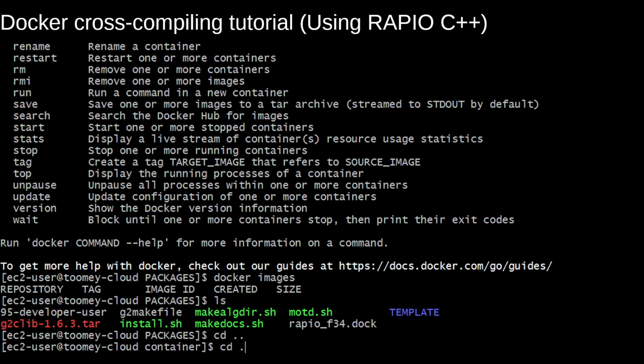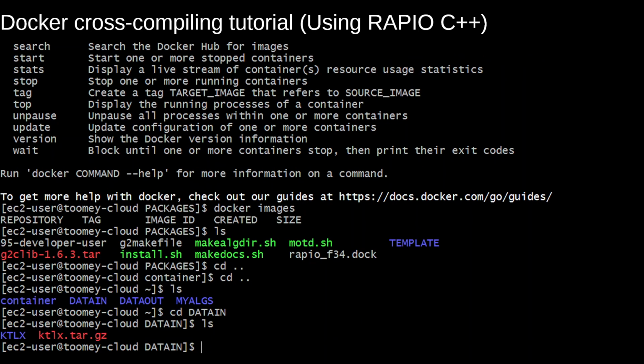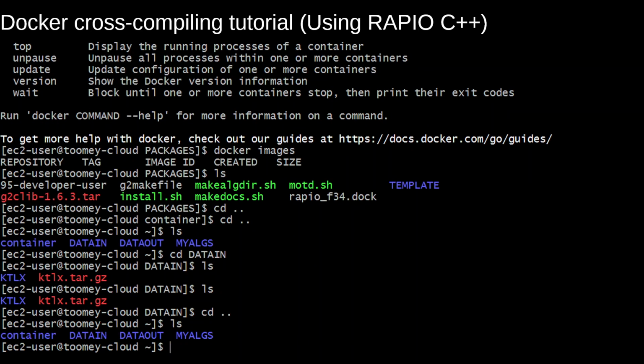Let's go to the top folder. Looking at the top directory here, I've got 4 folders, and the first one is container, which is where I've put all my Docker building scripts. The second one is data in. Since RAPIO deals with weather algorithms, we ingest data into an algorithm and we output data. You can think of it like a black box algorithm that's ingesting and outputting. In this case, I prepared a data in set. This is the May 3rd data set for the tornadoes that occurred in Oklahoma at that time.